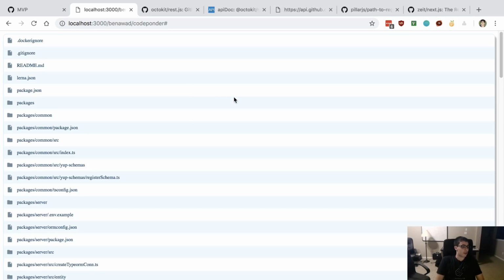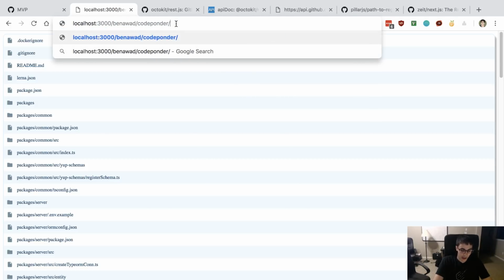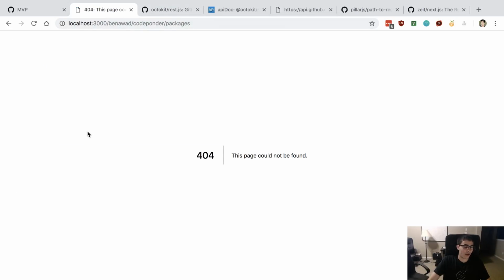Wouldn't it just be easier to send the files as they are called? I was thinking about that. Maybe I should just do that too, because that would be simpler than making my own implementation of it right now. So if I go to binawad/codeponder/packages, I would like to see all the files in packages.